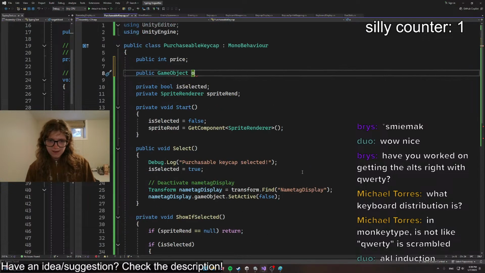What do I call it? Outline material. Basically what I'm doing right now is copying the code that makes the enemy get an outline around it when you select it, and just yoinking it into the keycap. In the future I might make it a separate component, but we're not doing that right now because we're silly.